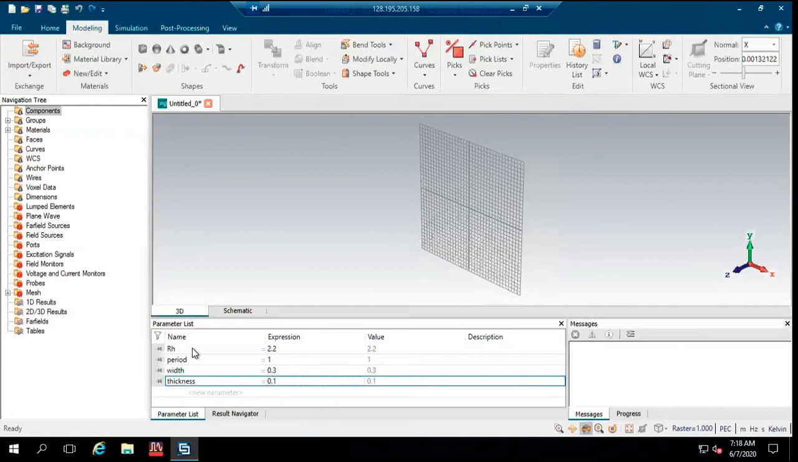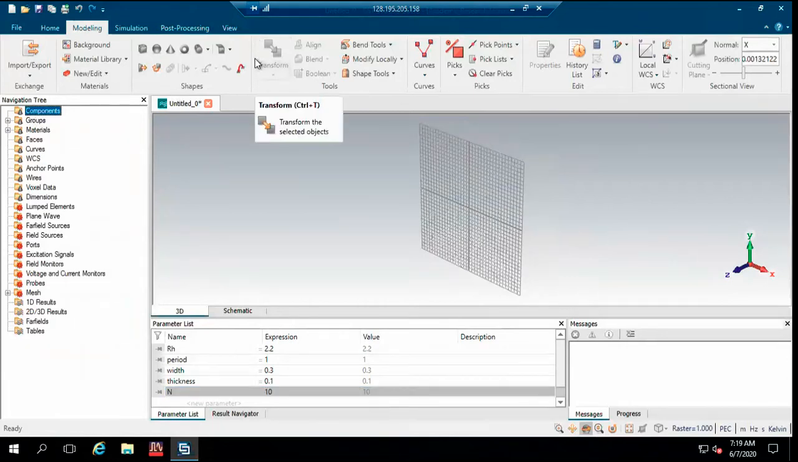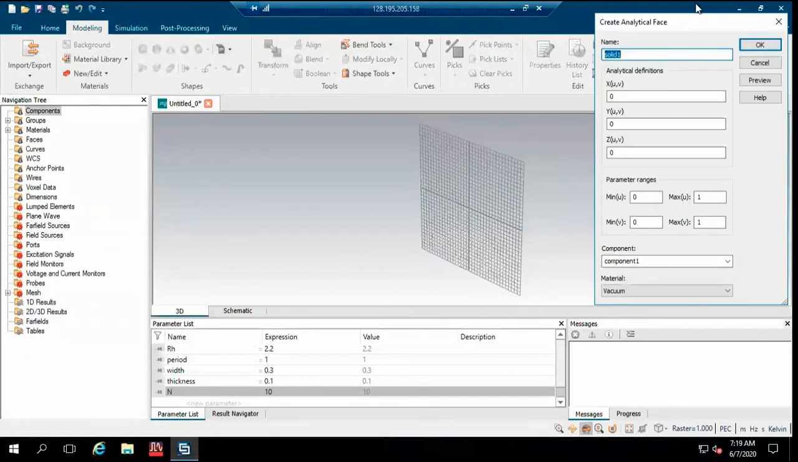And what else? Yeah, let's define the number of unit cells, maybe 10 unit cells of the helix. Okay. Now we are going to use the analytical surface to plot the helix, and this will be very easy, guys.